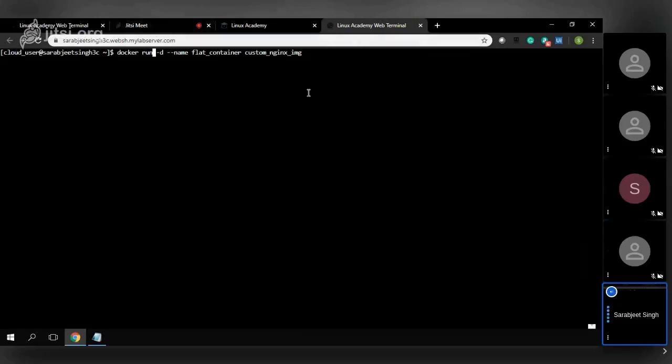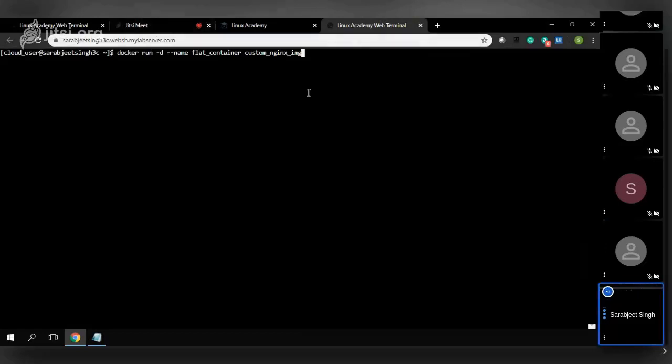So docker run and then the image name. Okay, so this is the container that is running using the custom nginx image. So what should we do next? Okay, so what we are going to do is export this container, this flat container. It's like we are taking a backup.